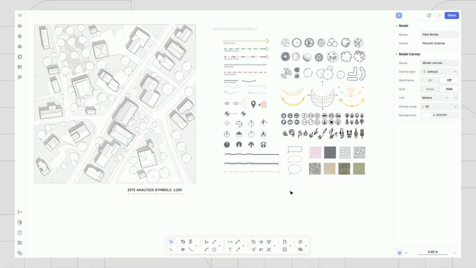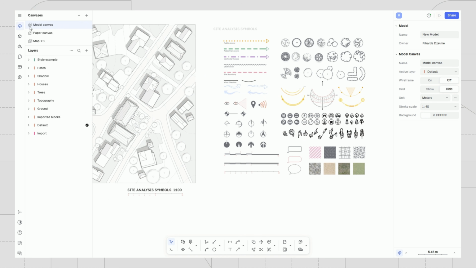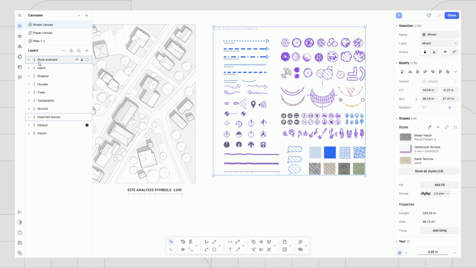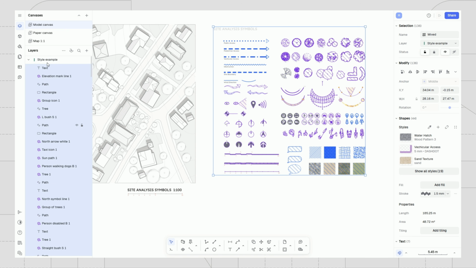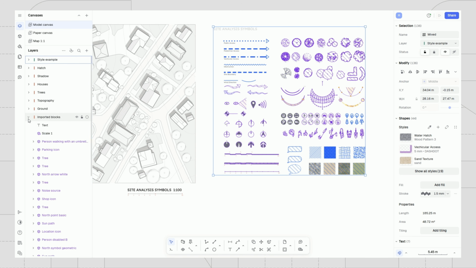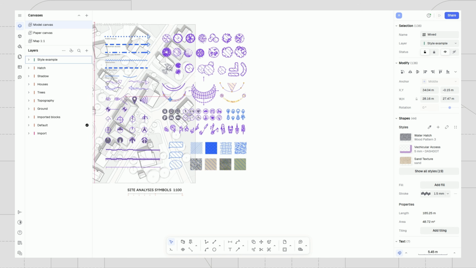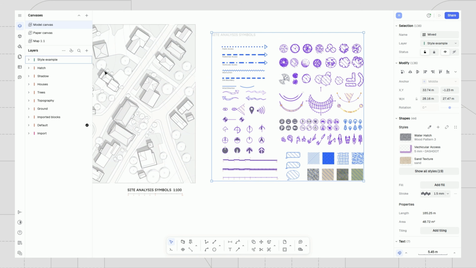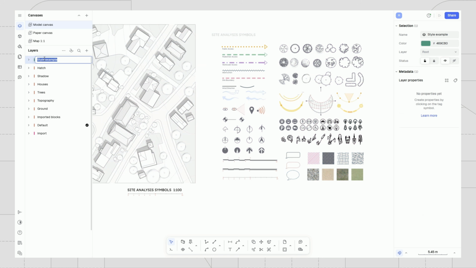And next, we'll adjust the layering of our symbols. When selecting the template, you will notice that some of the icons are currently in the import blocks layers. So let's click and drag them up to the style example layer instead. Now we can see that all the icons and symbols are sitting above the drawing. And we can also rename the layer to site analysis symbols, simply for clarity.